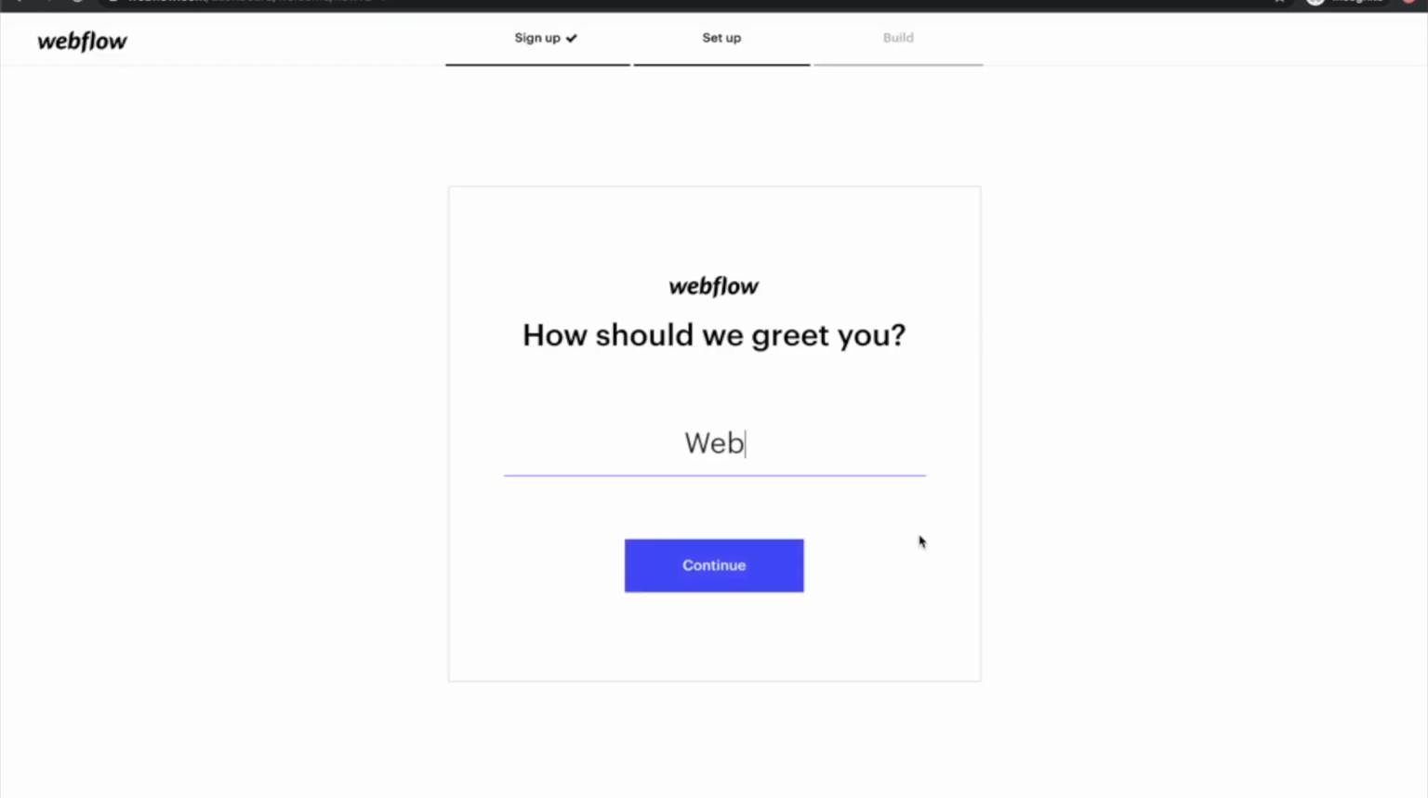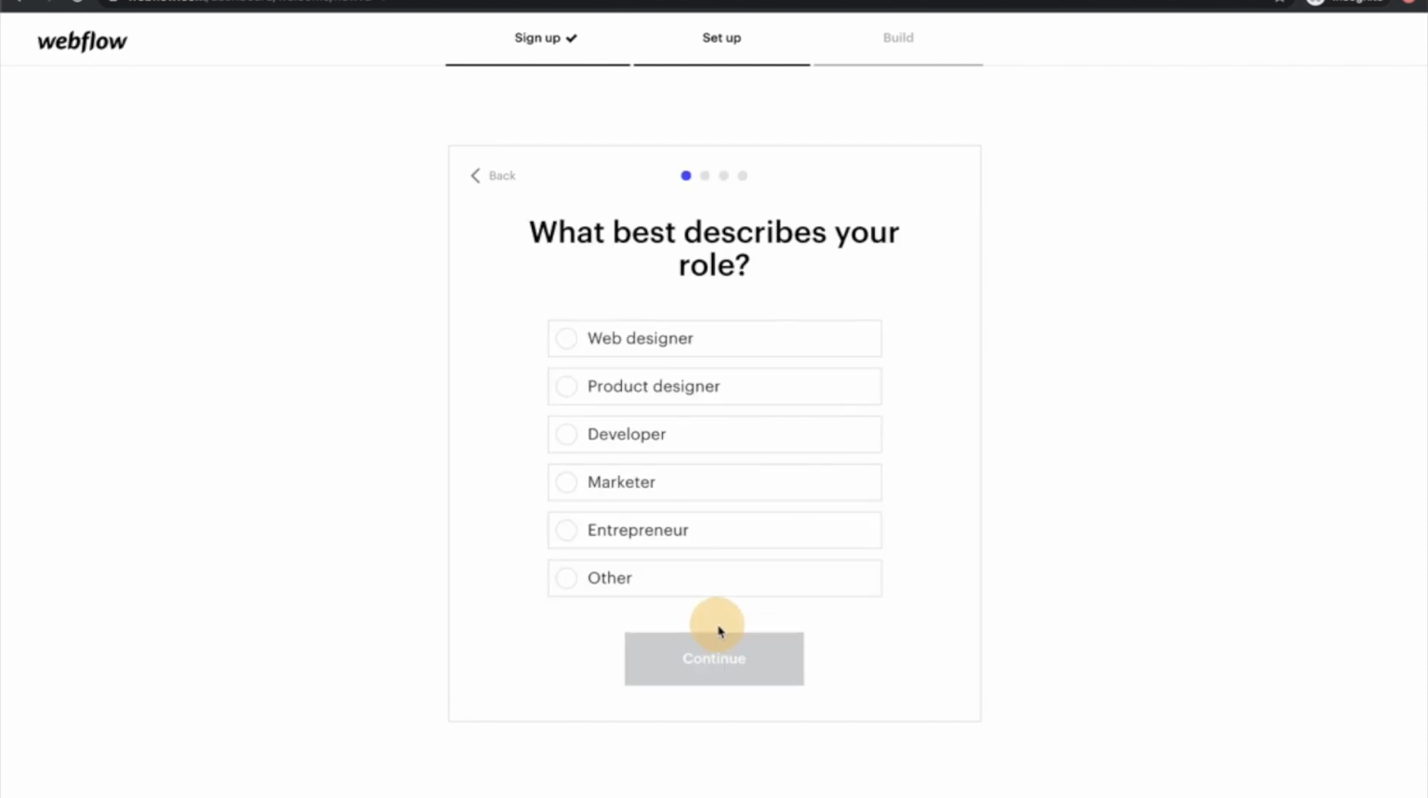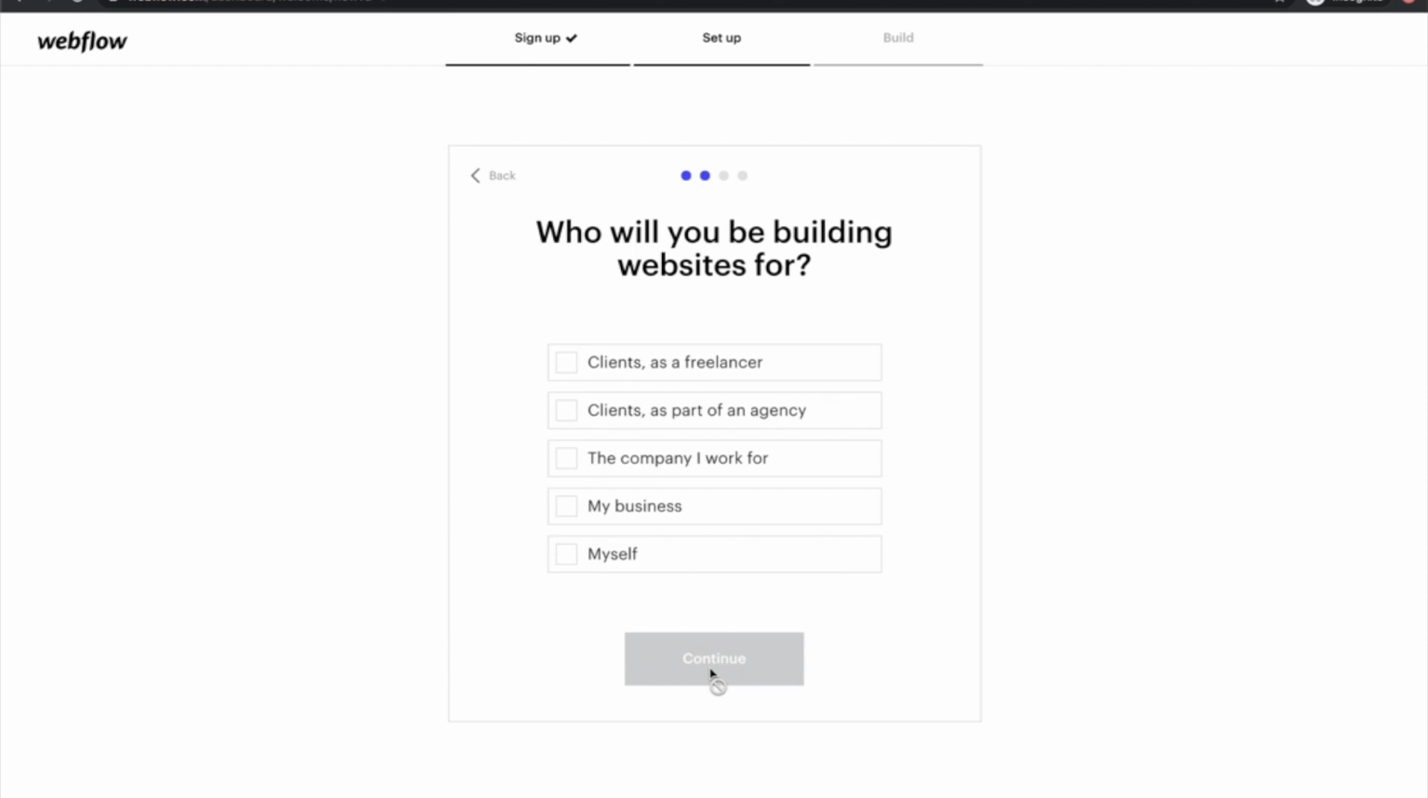Once you sign in, Webflow is going to take you to this next page where it's actually going to ask you for your name or how they should greet us. And they're going to ask us a couple questions, which is going to put us in the right direction for what we're trying to accomplish with Webflow. And so what best describes your role? We're going to put web designer.